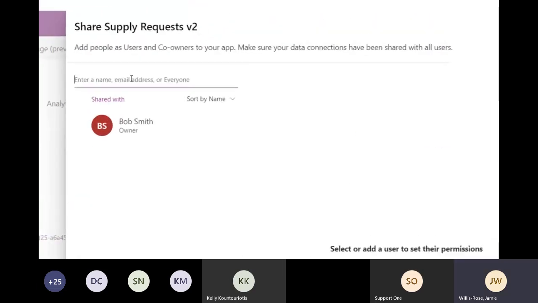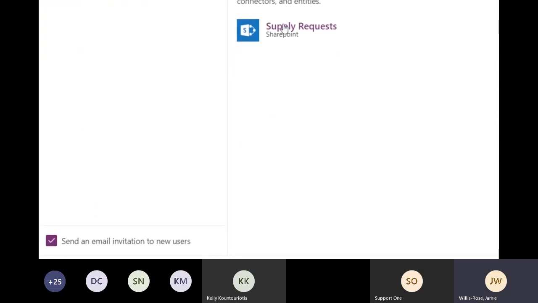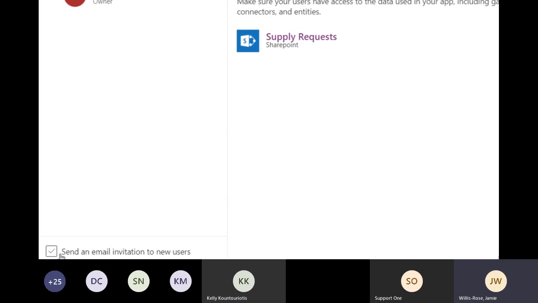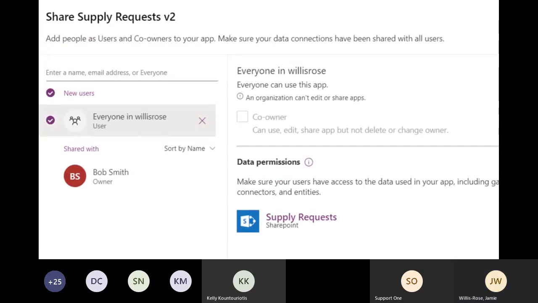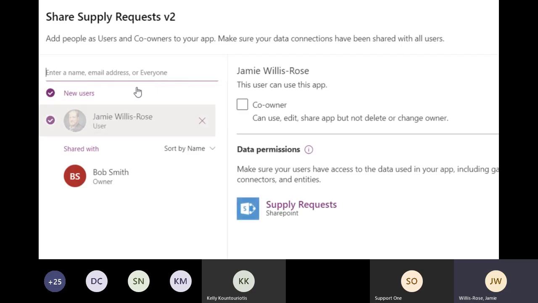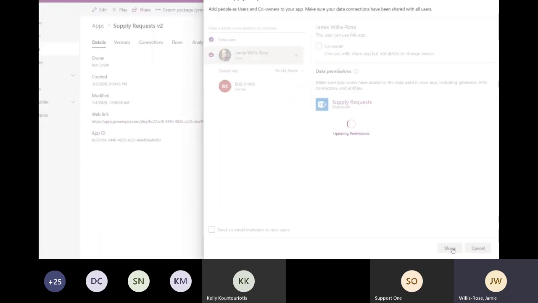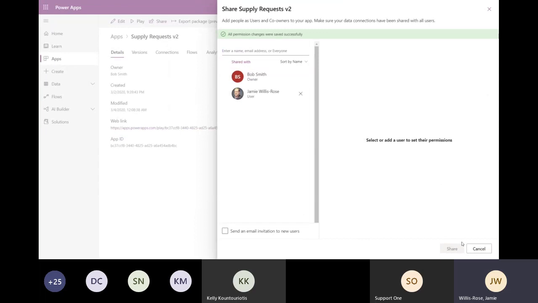So you can share to everyone in your organization, which may work for some situations. It'll send an email to everyone, so you might want to turn that off. You also have the option to pick individual users. Pick myself. If you pick individual users, you can make them co-owners. I highly recommend, best practice, to have at least 2 people own an app once it's in production. The original creator and the owner, and then someone else.